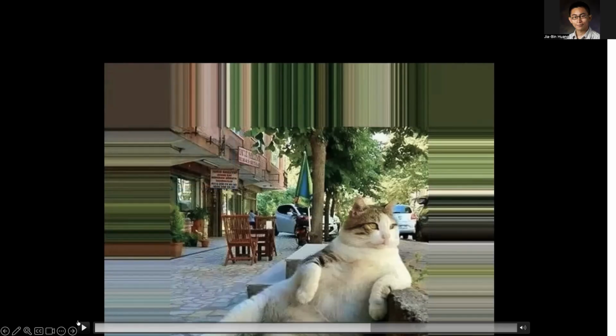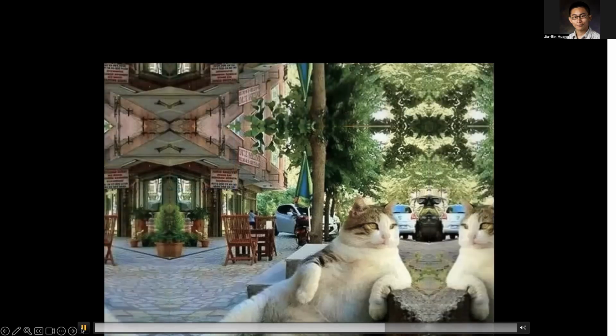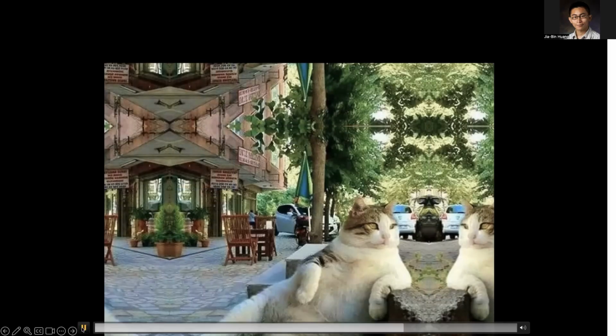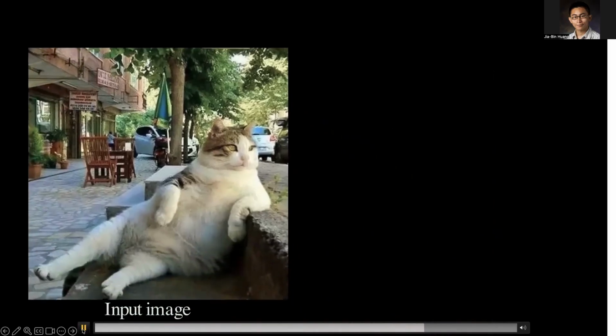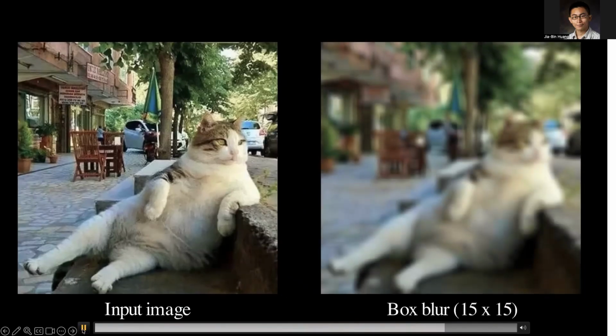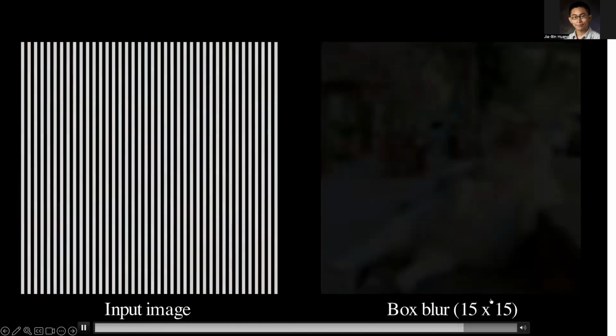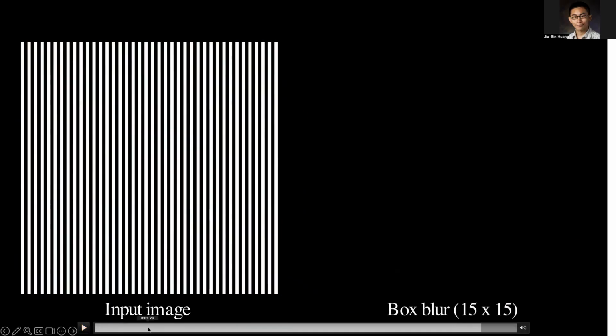That's one way to do this. Another way is to do reflections. Assume that the thing is periodic. That's also a good approximation for some applications. You can also do that, or you can do other approximations. So that's how you can handle the boundary. Does that answer your question?